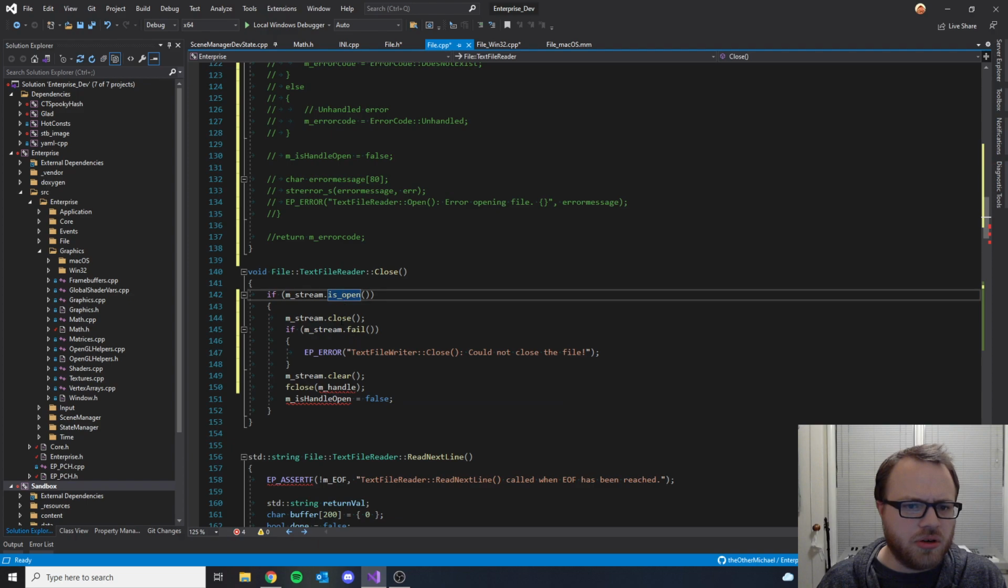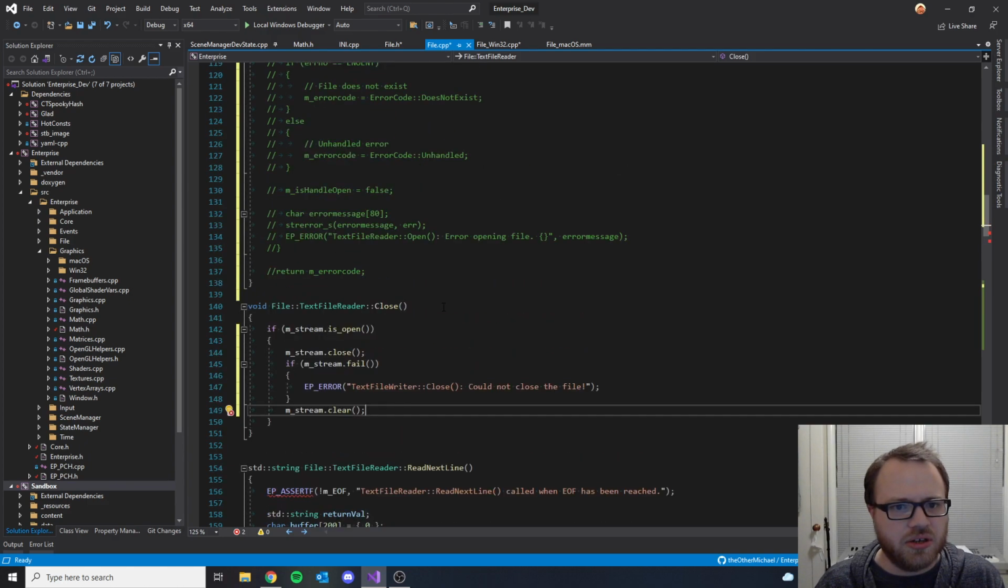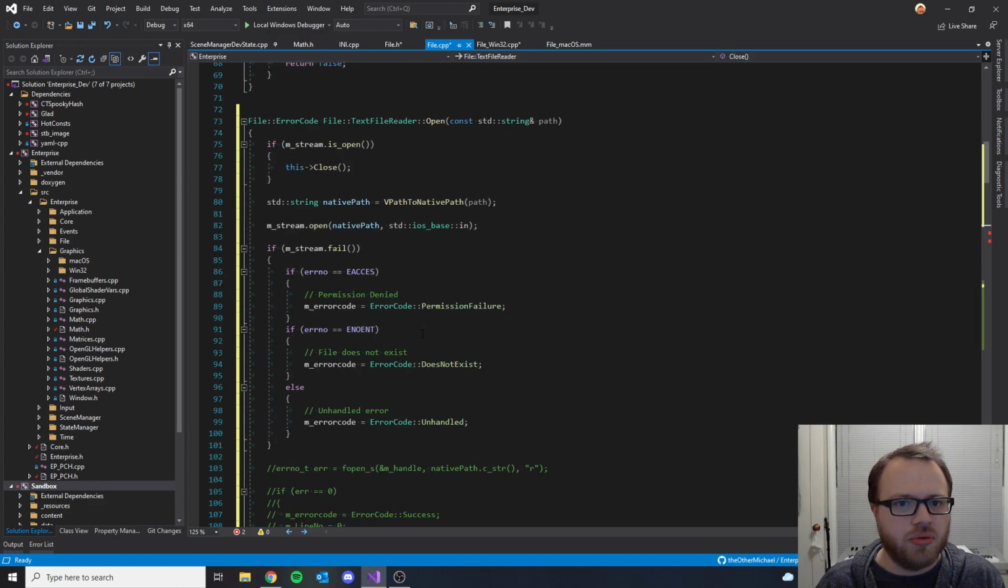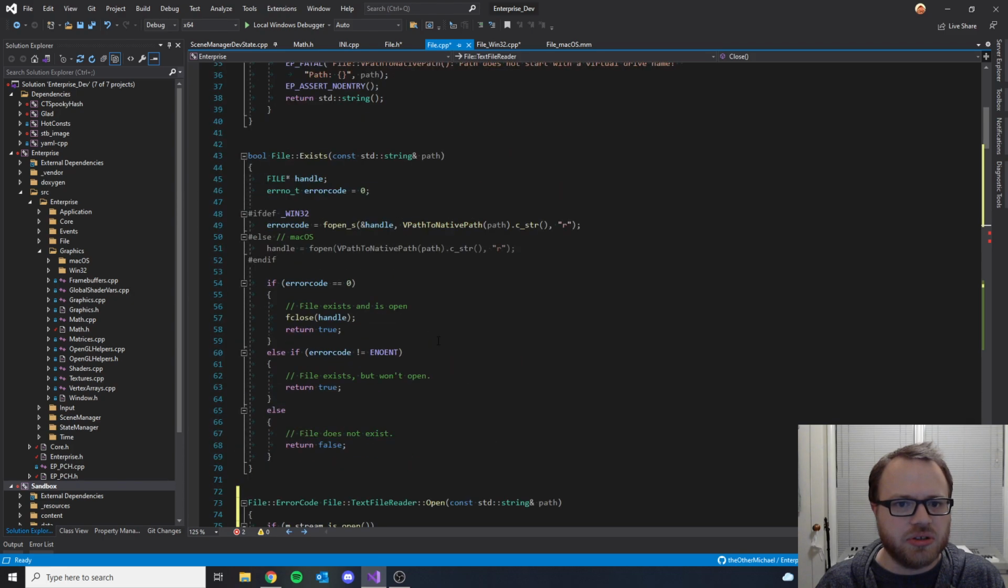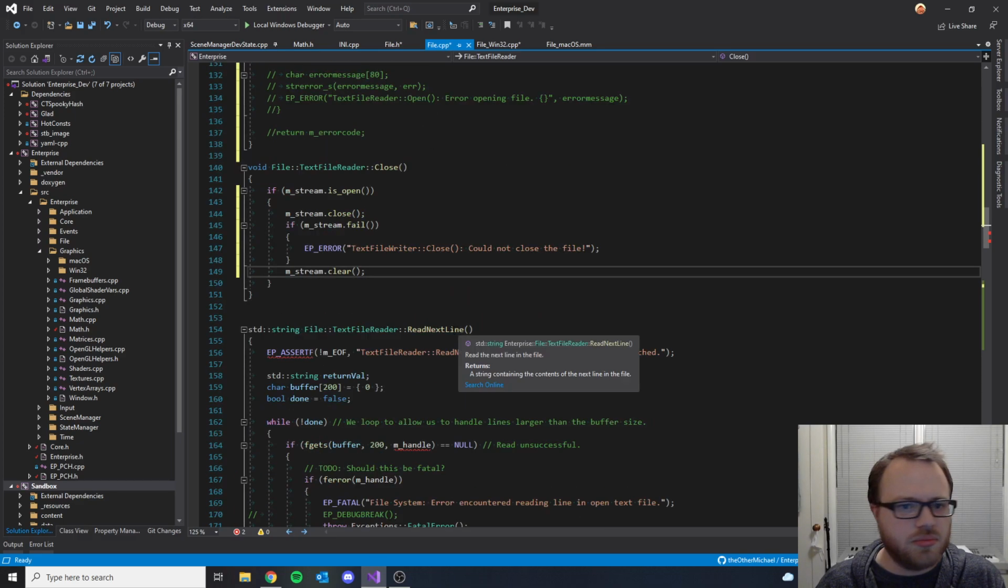Here we go, we got open. If it's open, we close it. If the fail bit is set, we print an error message. And then we clear the flags for the next time. And we don't need to bother with have close or is handle open anymore. Okay, cool. So that's open close. And then we just need to deal with the reading.